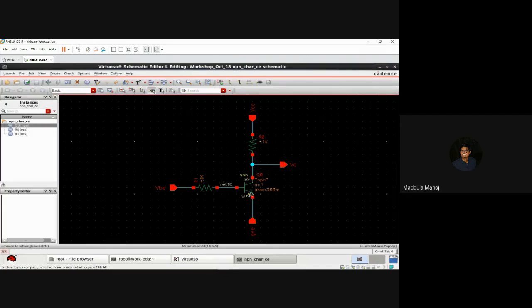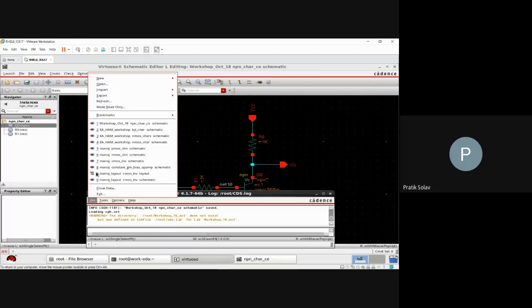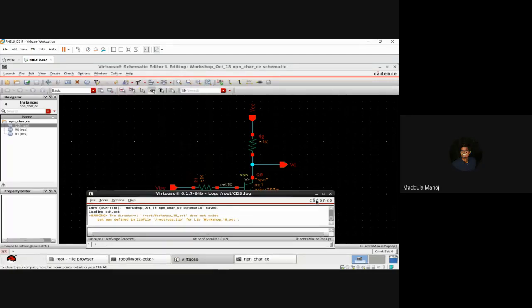I think it got hung or something. Is everyone able to create this circuit? Yes. Yes. Why isn't this working? Oh, it doesn't exist. The workshop library doesn't exist.